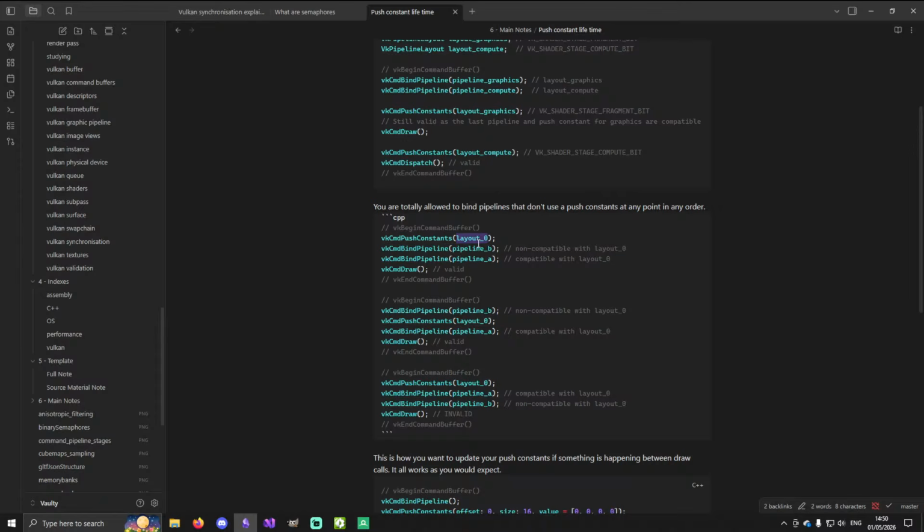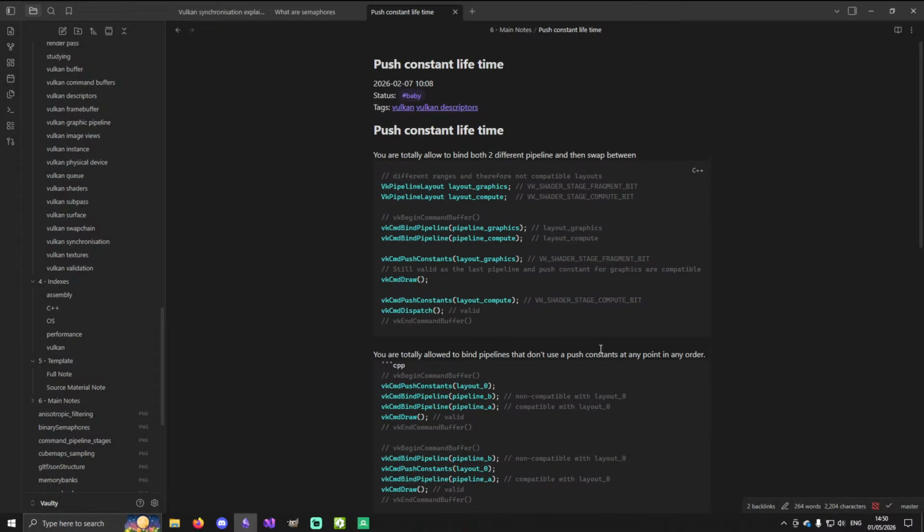So when this is invalid. I thought any order was fine. I didn't even read this. So a push constant is defined by the pipeline layout, so it makes sense. Oh, yeah, okay, so it's actually defined by the pipeline layout, of course. And that goes in the graphics pipeline.